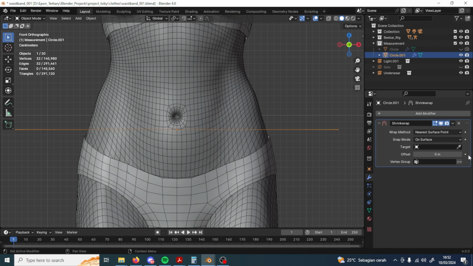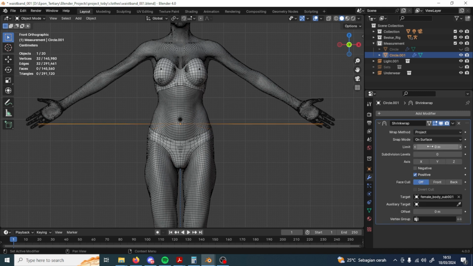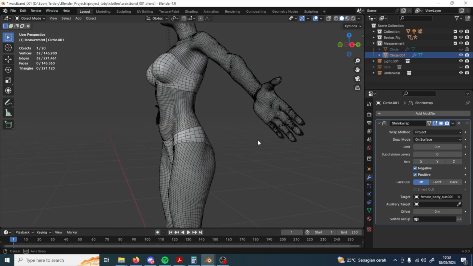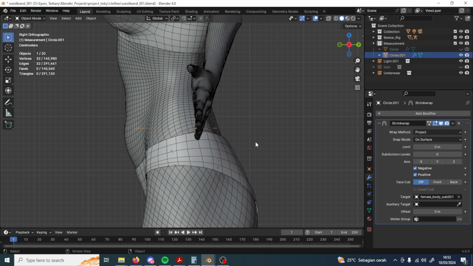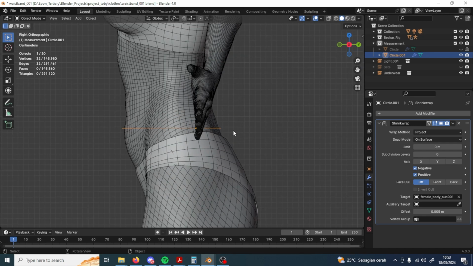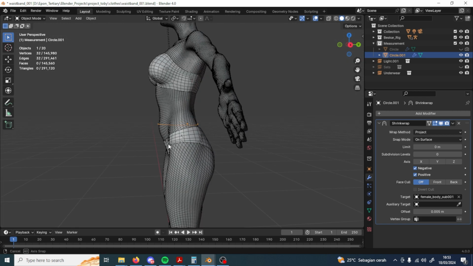So because let's try that. First, I guess I'm gonna put the target first. I'm gonna use Project again. That's okay, and both, sorry, the negative and positive, right? So I'm gonna put like 5 millimeters as the offset, right? So that's it, and yeah, it looks pretty good.